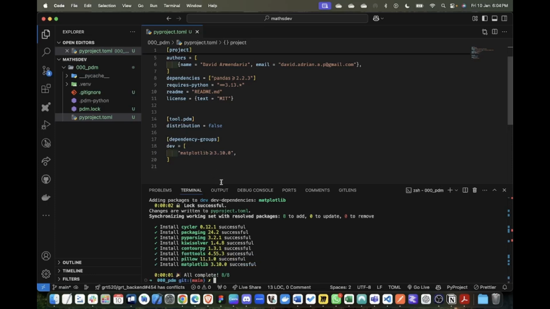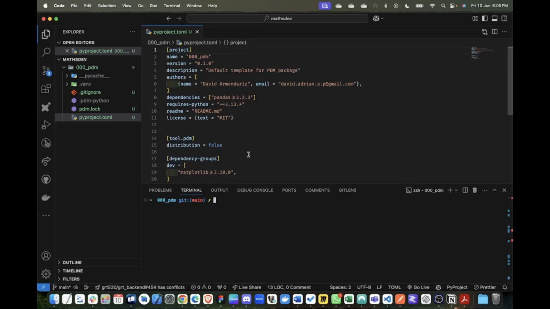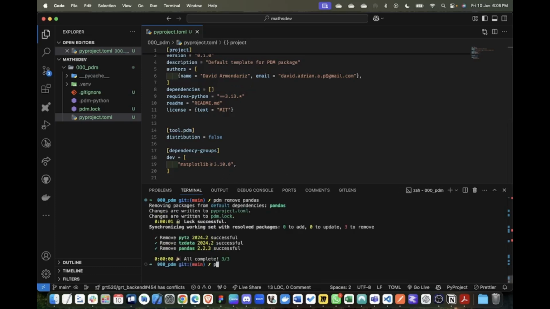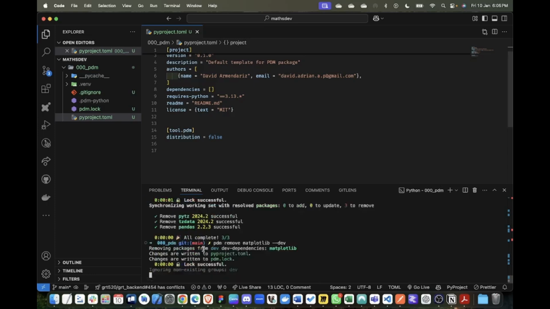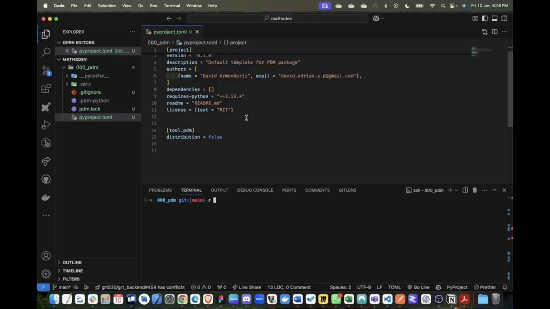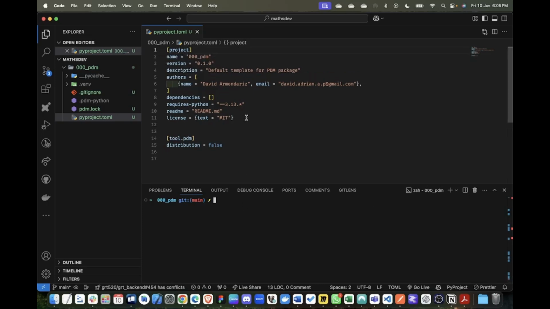So this is not going to be installed in my production environment, so I will not install dependencies that I don't need in production. If I want to remove, let's say, pandas, it's just pdm remove pandas. And the same, if I want to remove matplotlib, then pdm remove matplotlib --dev. And that's it. That's everything you will probably need in order to start a project with PDM.